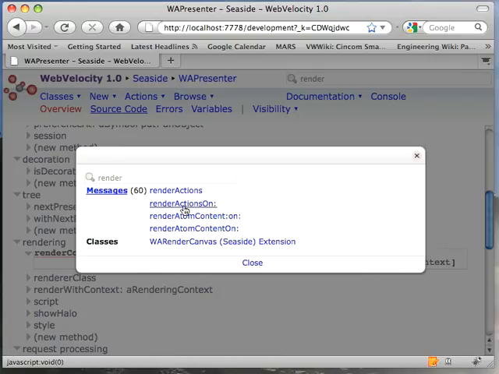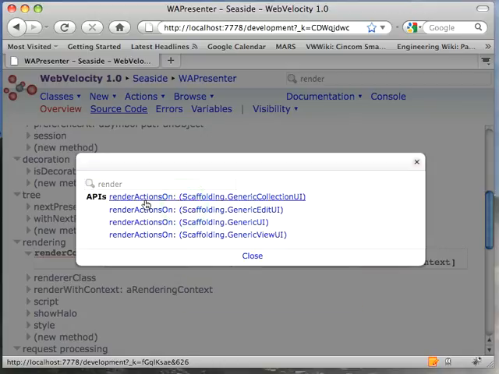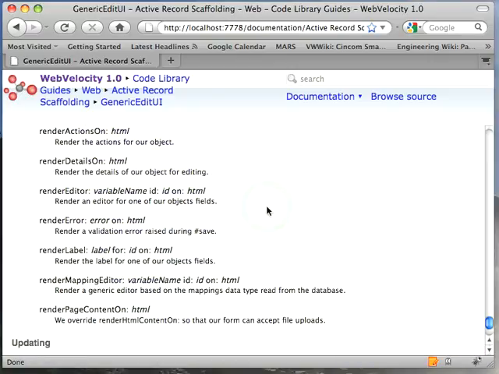So let's say that I was trying to figure out how the scaffolding worked in Web Velocity. I could select Render Actions On, and then it's going to show me, here are the APIs. It's in Collection UI, Edit UI, the Generic UI, and the View UI. So I can take a look, say, at the Edit UI and say, well, what happens there? And it's going to give me the doc. And again, if I didn't like the documentation view and wanted more, I can always flip over to browsing source. So I get both views here.